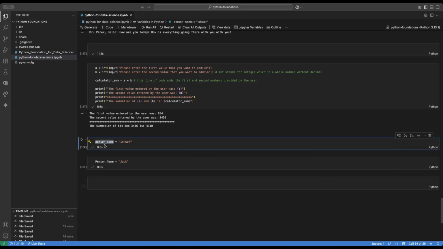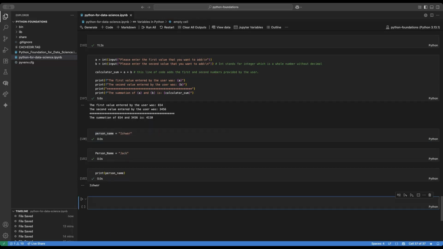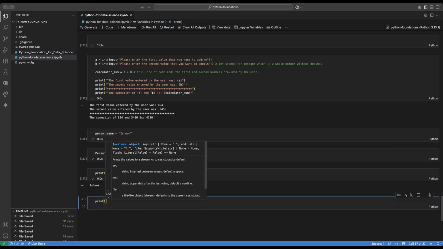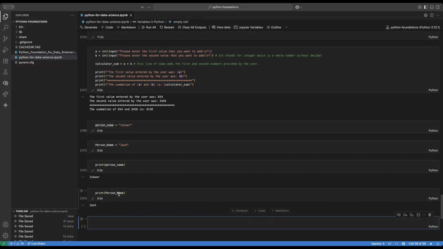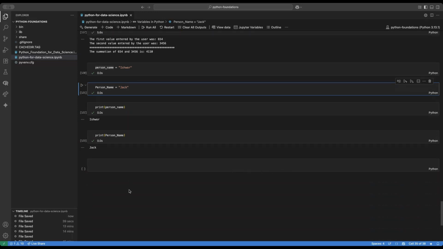If I print this person name, that will be Ishwar. If I print this other variable, that's going to be Jack. Although the names are the same, the case doesn't match, and that makes these two variables different. So in variable assignment, case matters, so you need to be careful on that.